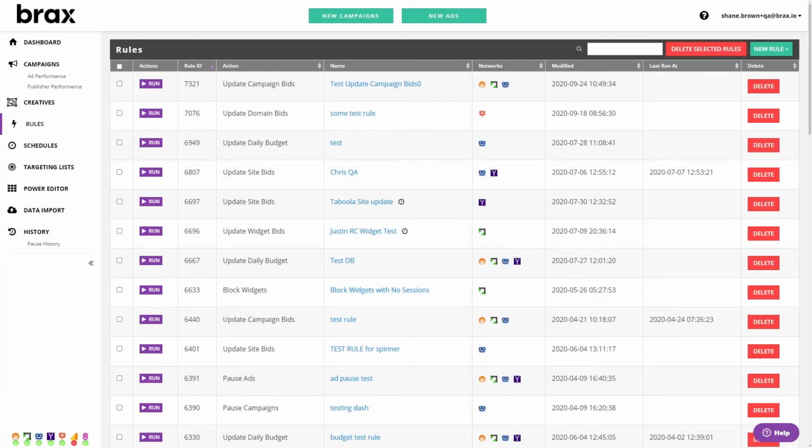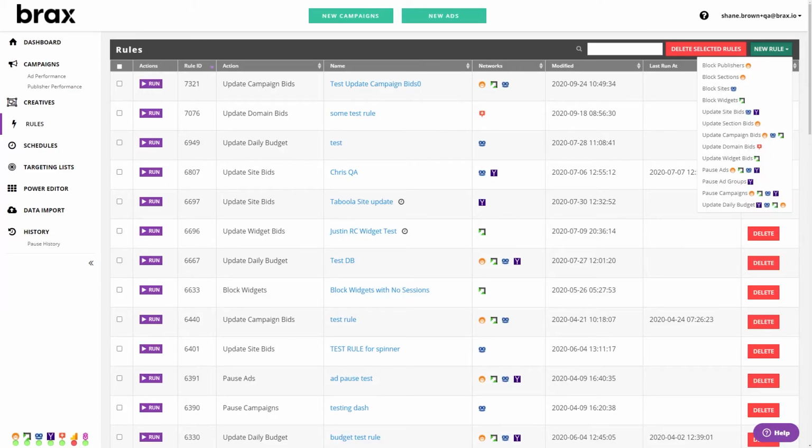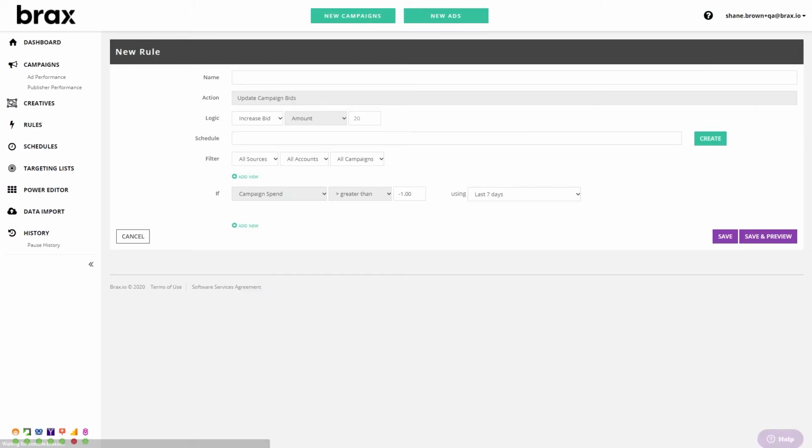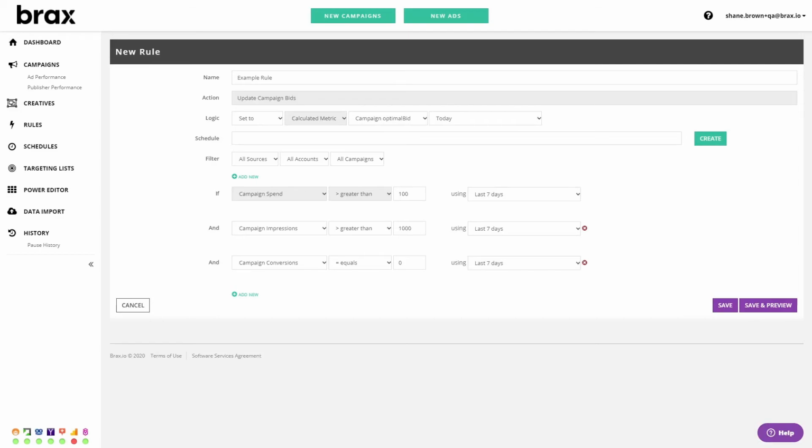Alright, let's take a look at rules. Rules are a way to take action across all or some of your campaigns based on conditions that you set. As an example, let's create a new update campaign bids rule. Give it a name, and we'll set to a calculated metric so that each bid is determined by a formula. I'm going to go ahead and set a few conditions. Keep in mind when you do this, you can use data from the network's Google Analytics, imported metrics, and calculated metrics. Click Save and Preview.